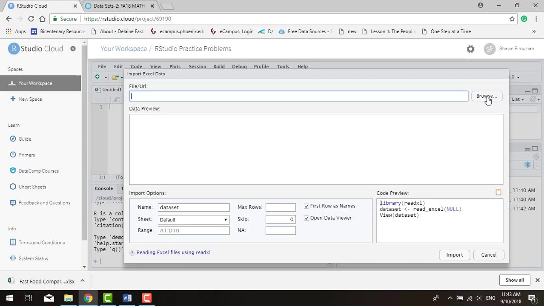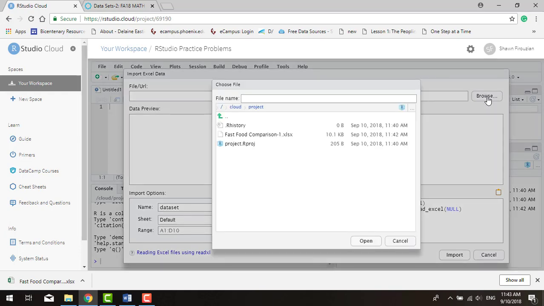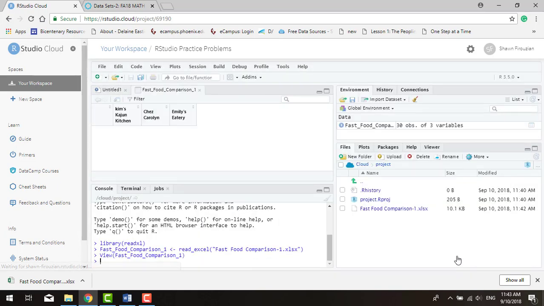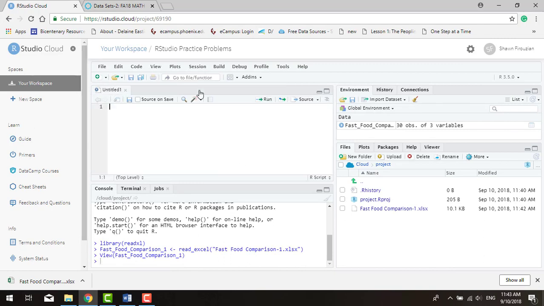All right, so let's browse and find the file. We already have the fast food file in our workspace. I click on that, I open it, and I see our data set with 3 variables. Let's import this. Now you have access to the file in RStudio. Let me go back, so you see the file. Let's close that, we view that. Let's go back to our script.